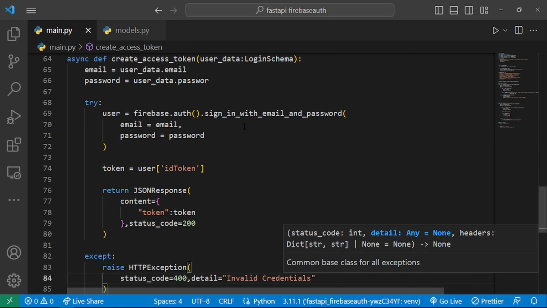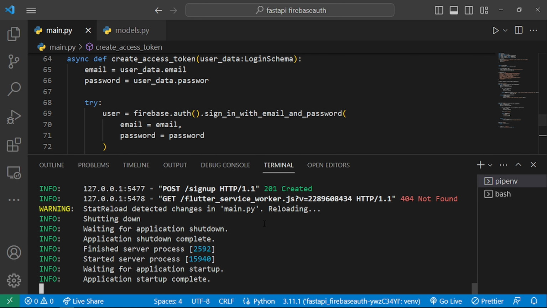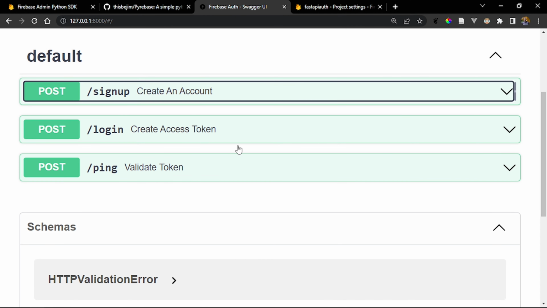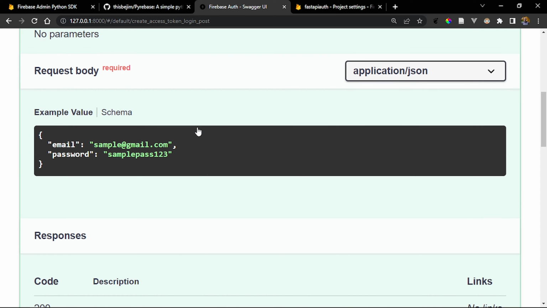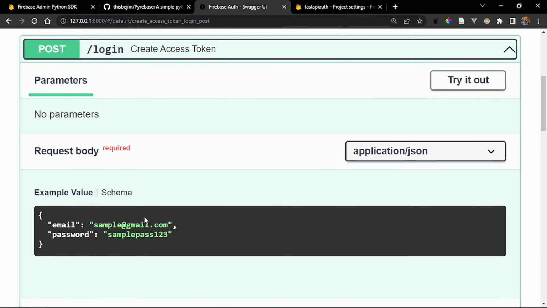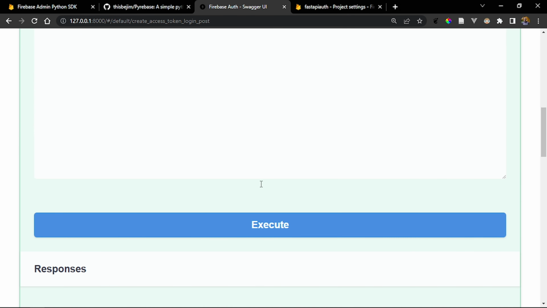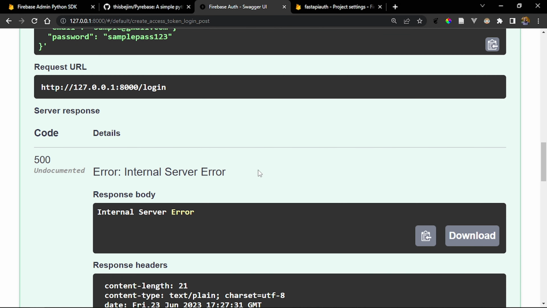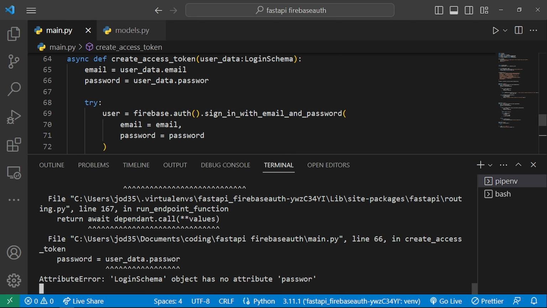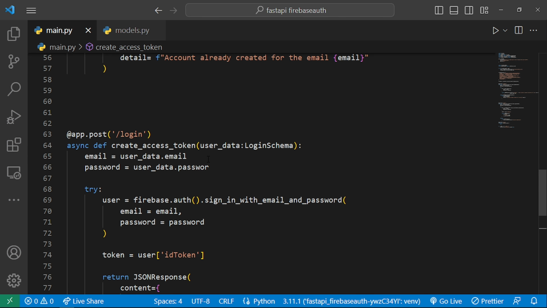So let's go ahead and try to test this specific endpoint. I'll check if our server is running, which it is. So when you go back to our Swagger UI right here, we're going to access the one for creating an access token. We already have this sample email and sample password existing in our database, so we just hope that it works. If I execute this right now, I'm going to see an error. So let's go back and see right here. I actually made a mistake. This was supposed to be data.password.